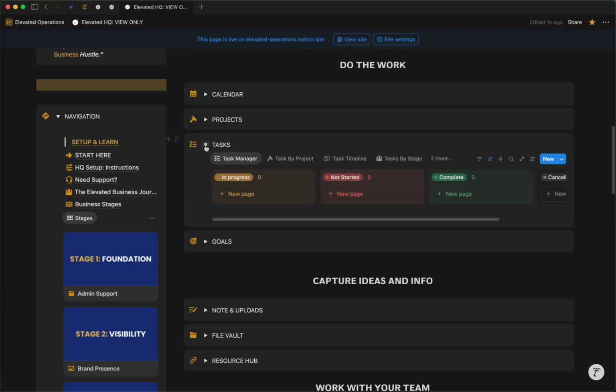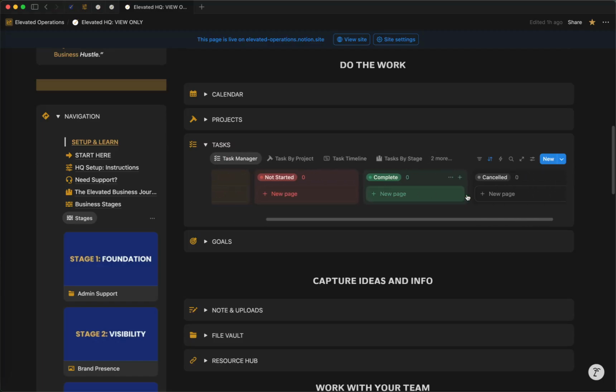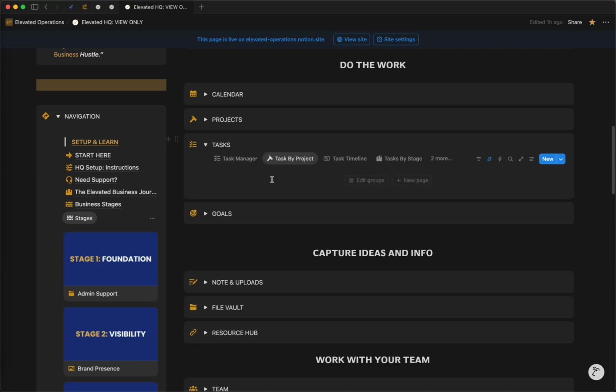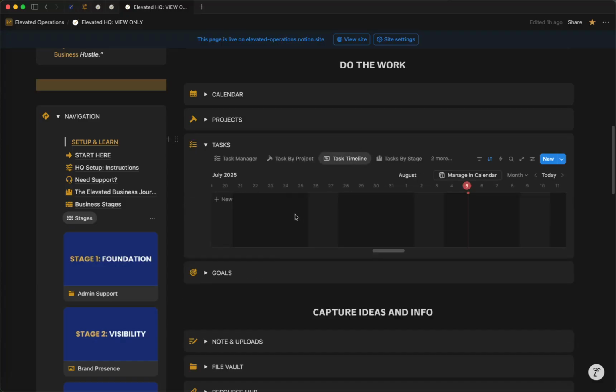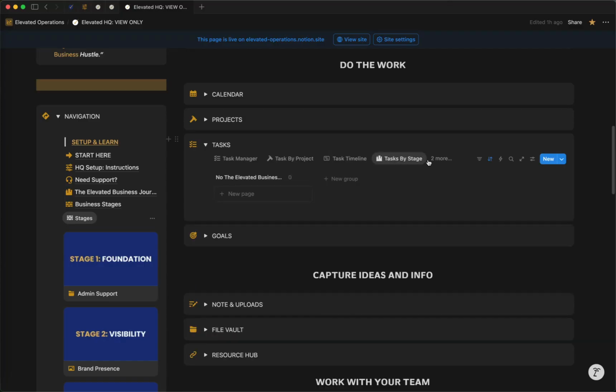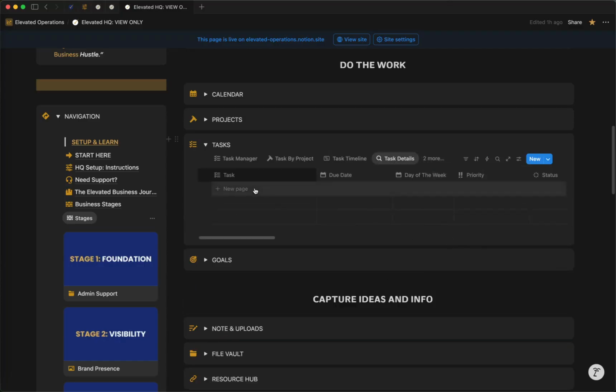Here are your tasks. You'll have a task manager where you'll be able to see your in-progress tasks, your not started tasks, your completed tasks, and any tasks that you've canceled. You'll also be able to see tasks by project. Whenever you go to add a project, you can add multiple tasks underneath it, and they will automatically show up here, and then you'll be able to see them by project. This is your task timeline. All tasks will be on this timeline, and they'll be linked by project. You'll be able to see it by stage, as well as the details.